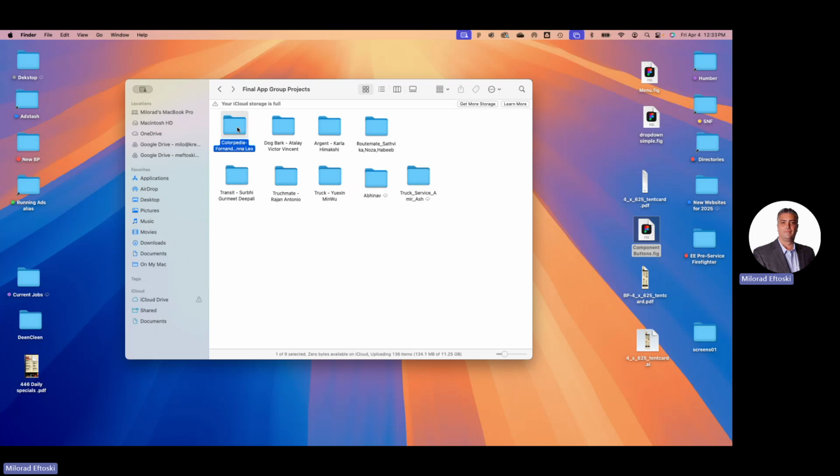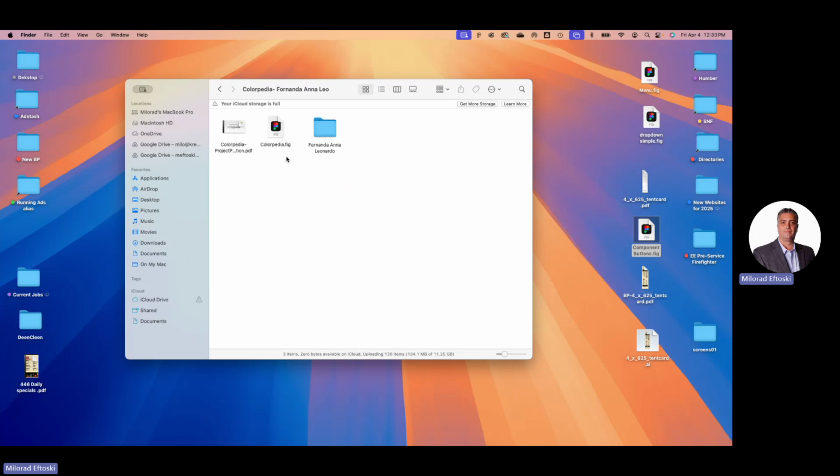Okay, so here's one, and these students did a thing called Colorpedia. It's an app for color selections, something like, you know, like Adobe, the color wheel that they have, but this is the Colorpedia. So let's see what they presented.